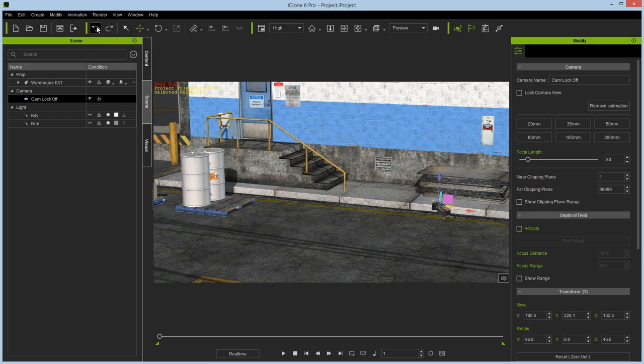I'm just going to undo that. And I can also rotate. So if I select the rotate tool, you can see now that I can rotate the camera. However, you will notice that it's not rotating the way you might expect. I'm dragging on the green circle here, and the camera's actually panning.